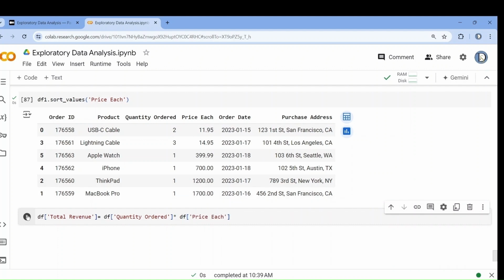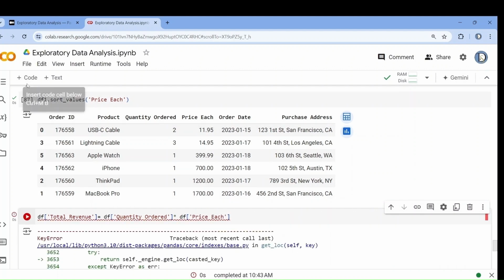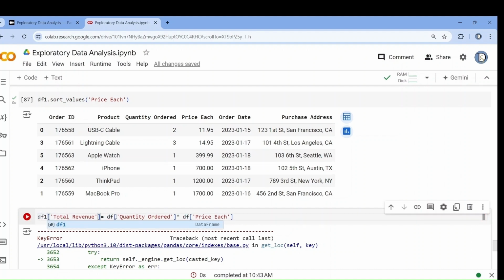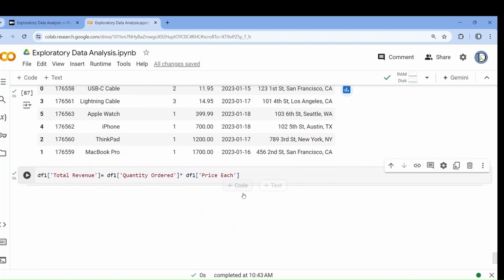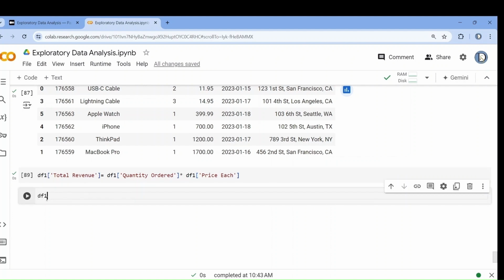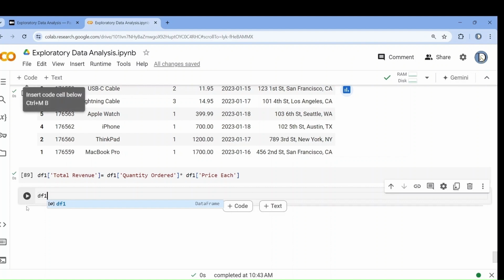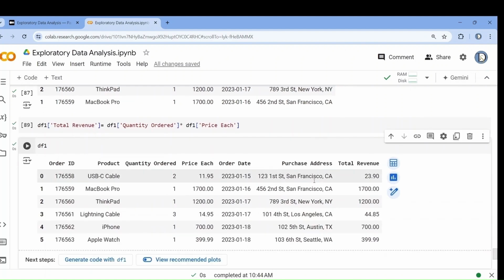Now if I run it, again it's DF1, it's DF1, it's DF1. Okay. Now I have got a new column in this data set. Let me show it to you. When it doesn't show you the output, that means it has been changed permanently. See, DF1, total revenue.